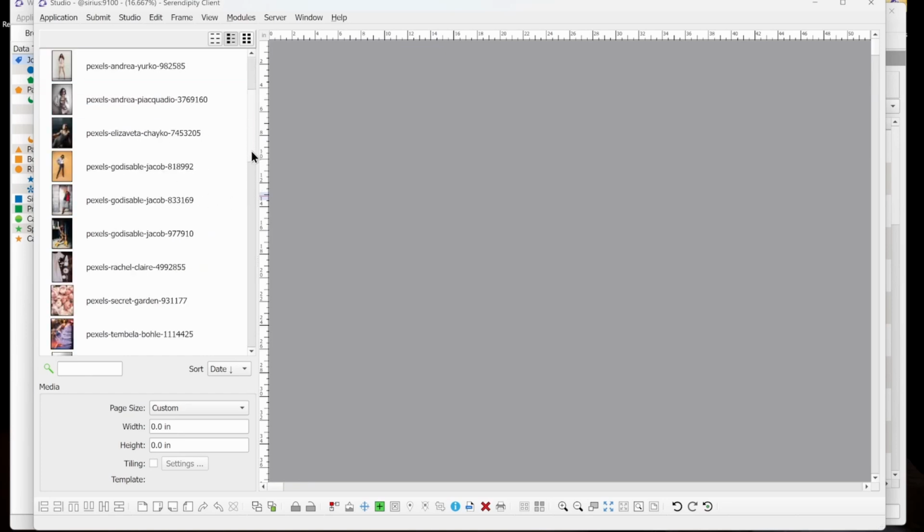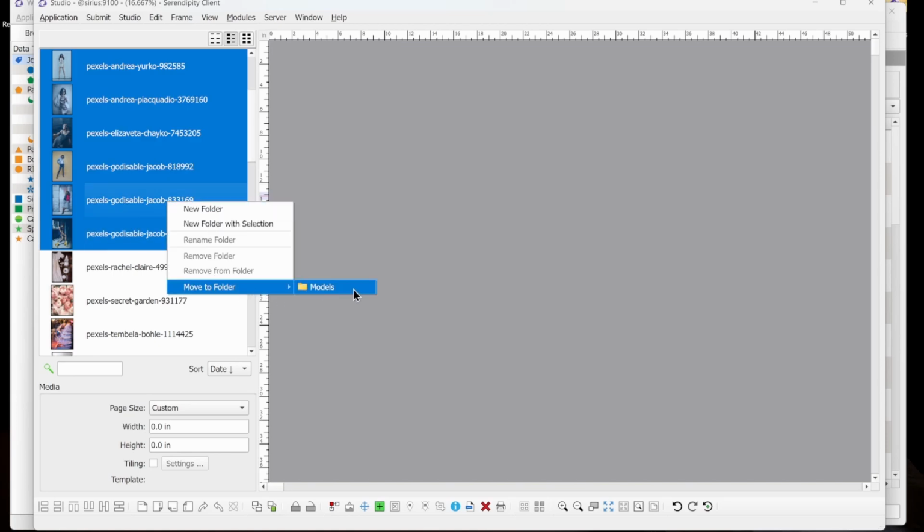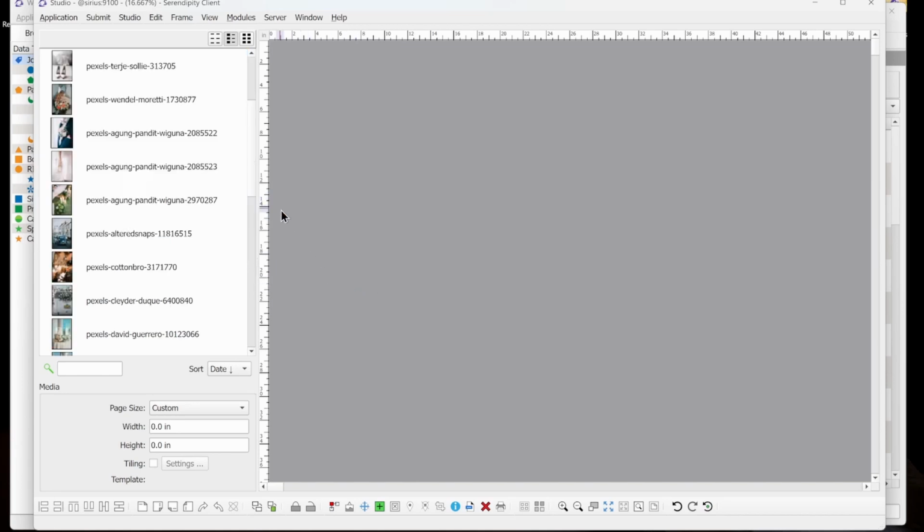Select any assets to move into the folder. Right-click and in the menu select Move to Folder. Choose the folder from the list and the assets will be moved into the folder.